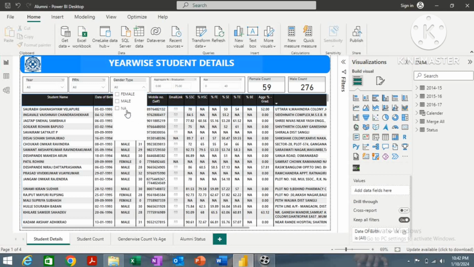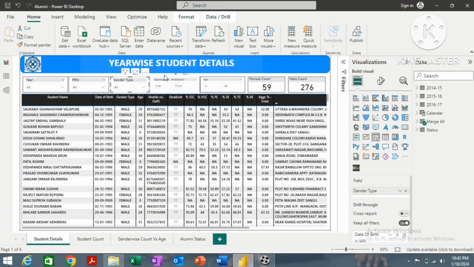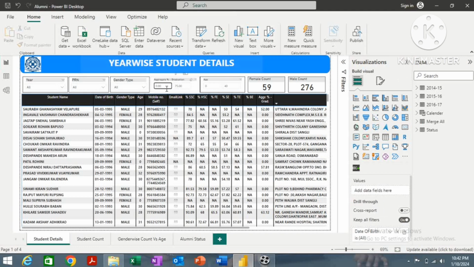Many students cannot fill in the data, so those are represented as NA. Then this fourth filter is the aggregate percentage. Many times we need a summary of data, or we have to shortlist the students based on the percentage criteria. Suppose we want to filter the data below 50%.